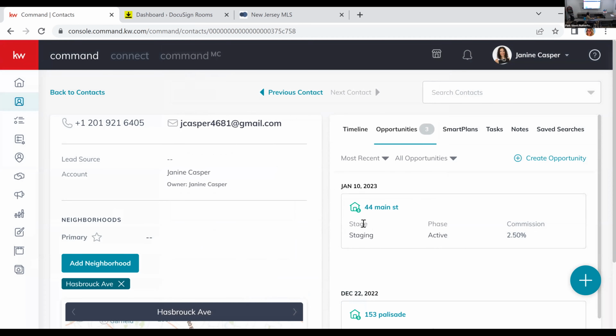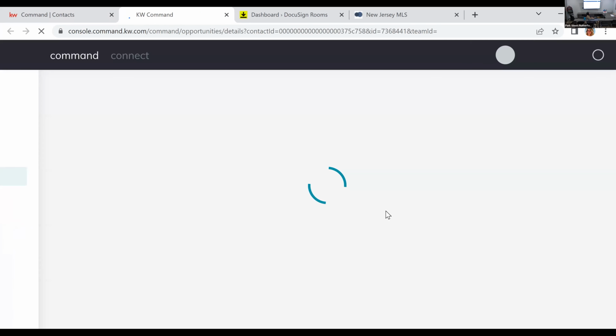After you hit create, you'll see that 44 Main Street populated to your right. So you're gonna click on it. It opens a whole new tab for you.